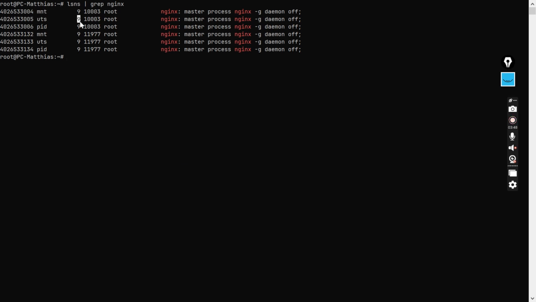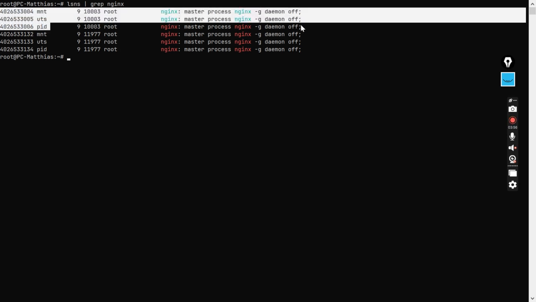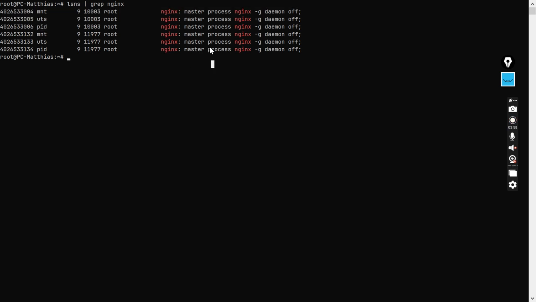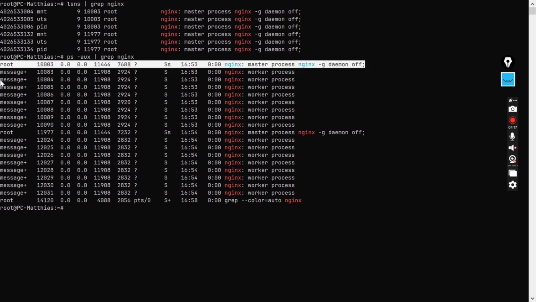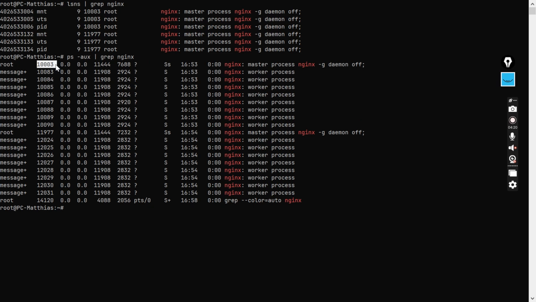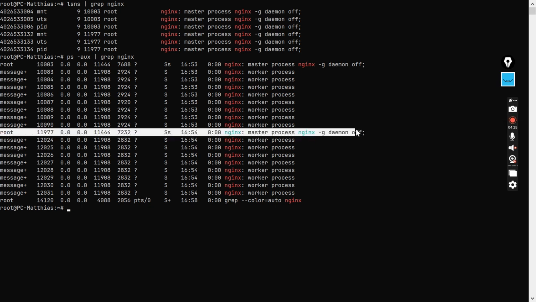Okay, so I list my different namespaces. So here we have two different sets of namespaces for my two running nginx processes / containers, right? So if I list my processes, so here I say ps ux, grep nginx. Okay, so here we have an nginx process, so root. This is the PID of my process, 10003, and here we have our second one, right?